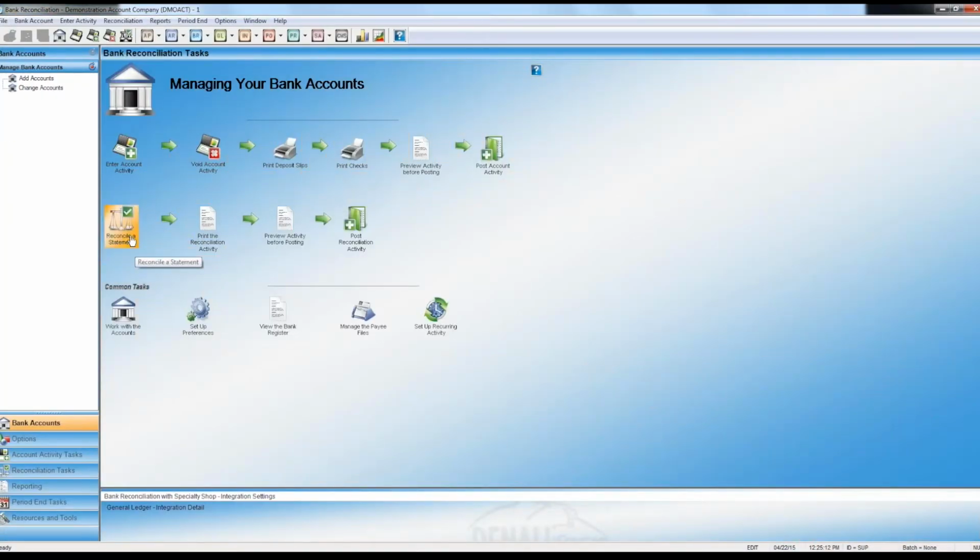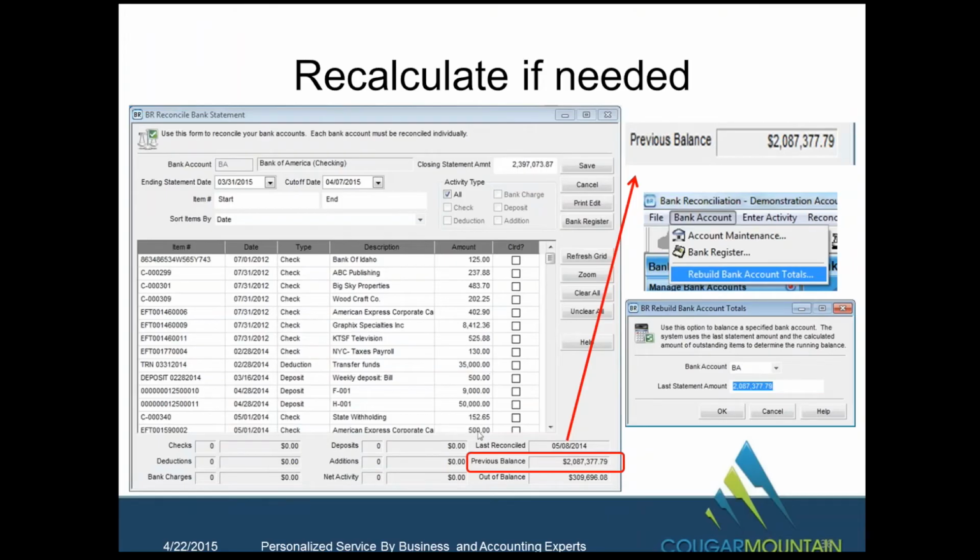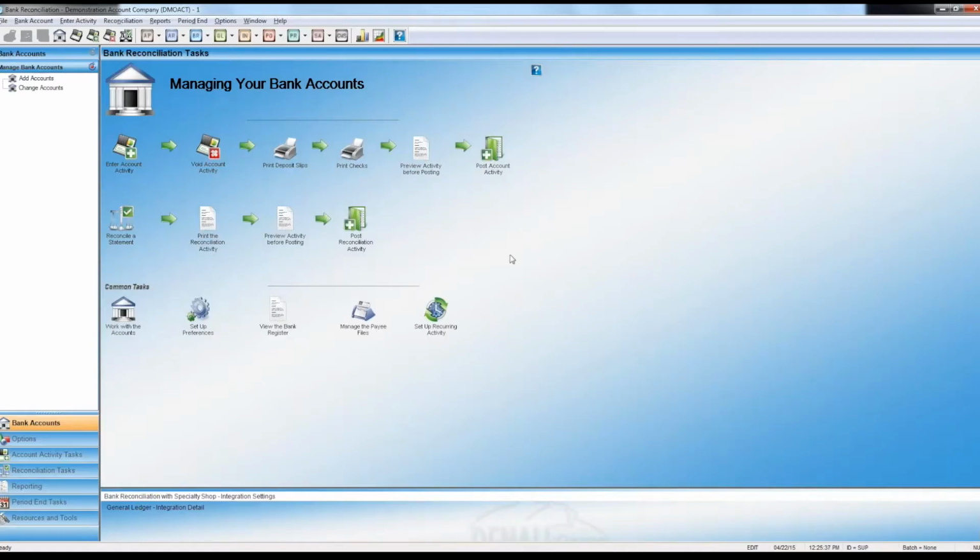When you reconcile the bank statement, if the previous balance on your bank reconciliation window in Denali does not match the opening balance on the bank statement, we may need to recalculate the bank account balance in the bank rec module. If that does not match your opening balance, then we run the recalculate. Now in BankRec, to recalculate, it's not done under the options menu. It's done under the bank account menu here at the top, and then we just rebuild the bank account total.